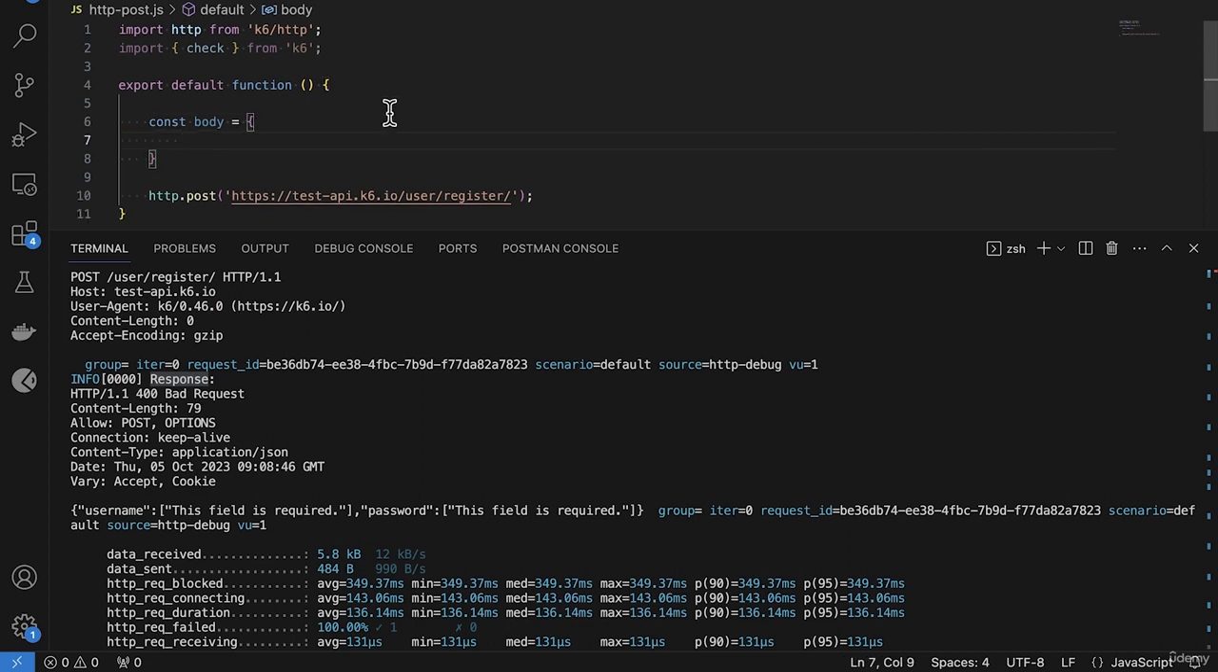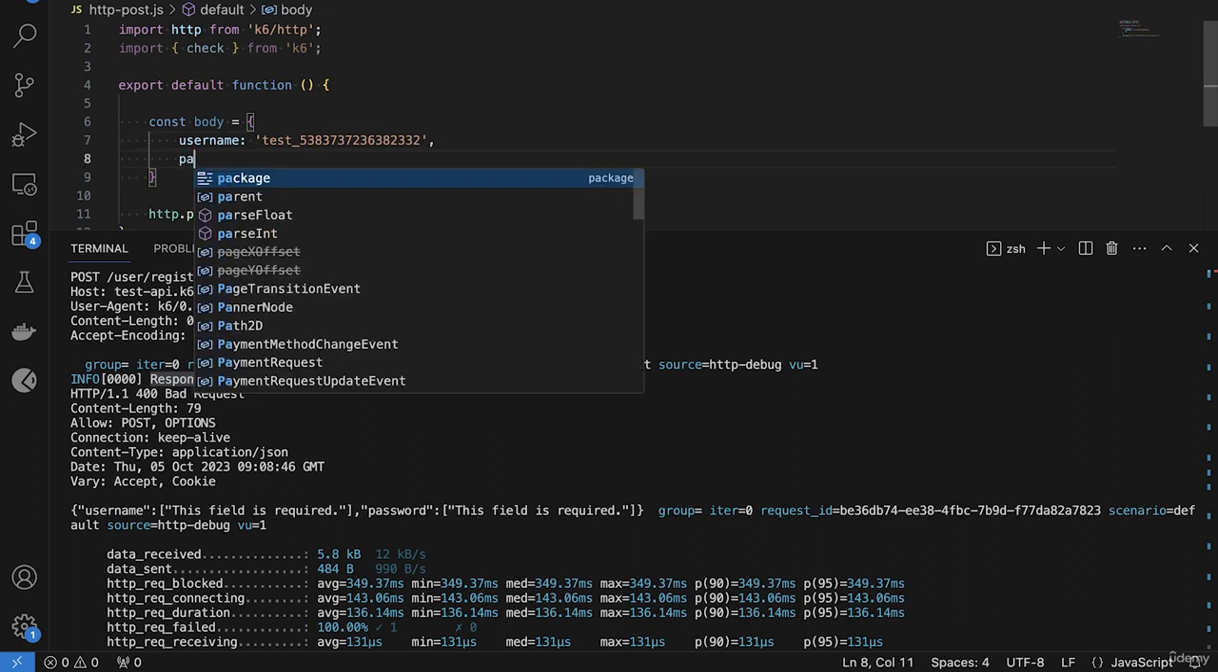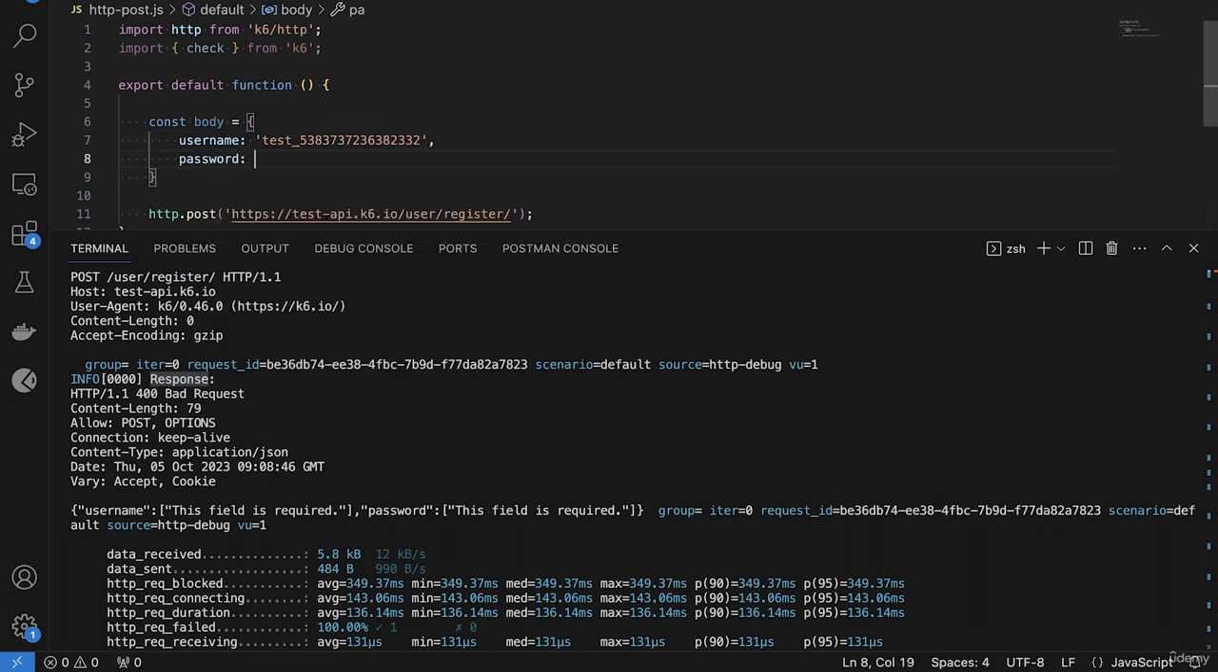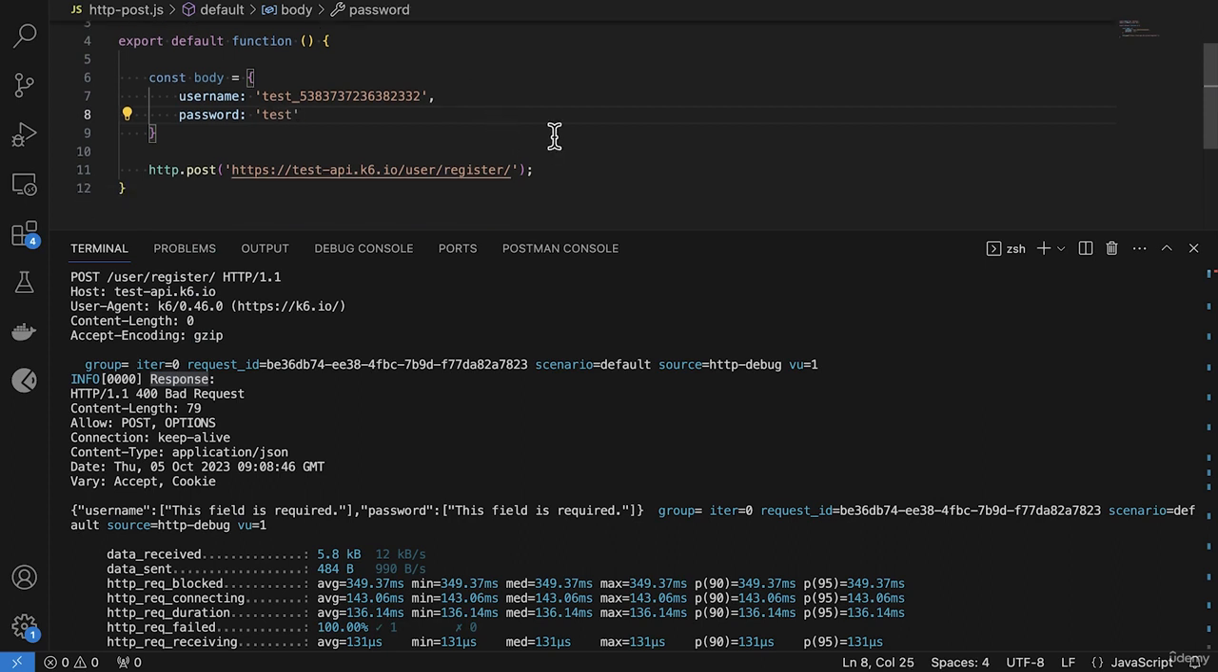So what will this JavaScript object contain? Well, it will contain a property called username. And we're going to provide some username. And as a string, I'm going to use here test. And again, some random numbers, doesn't really matter. And password. Second one, it's going to be simply test. Super, super simple. This is a JavaScript object.